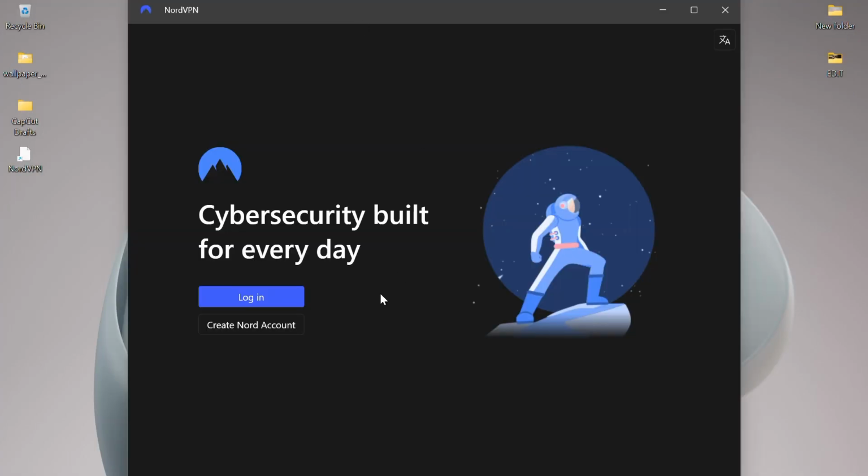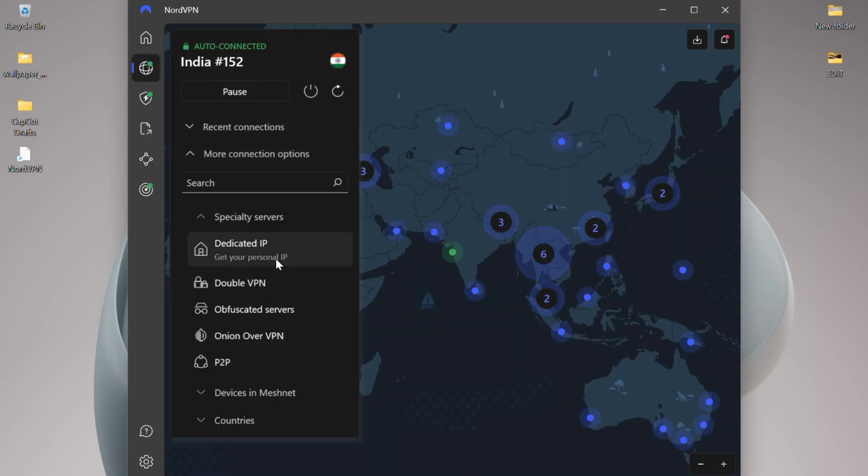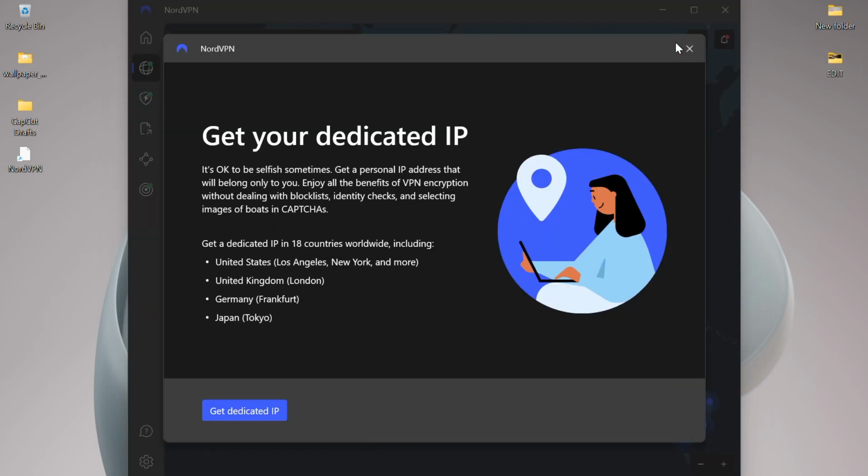Set up the NordVPN account, and once you have done that, you will see that you have the option for a dedicated IP address under the specialty servers. NordVPN offers dedicated IP specialty servers that only you can use, and it's available in specific locations. You can click here to start using the dedicated IP, but it's not free.